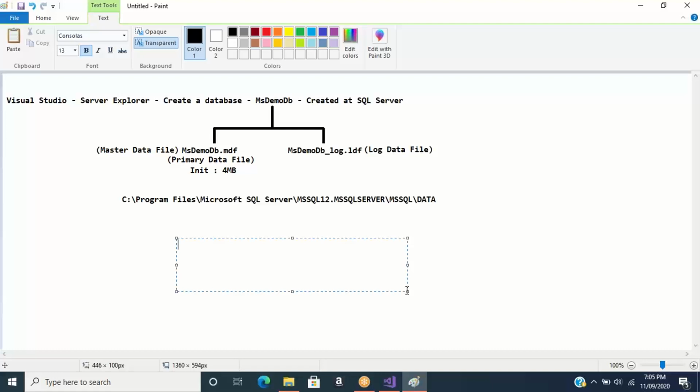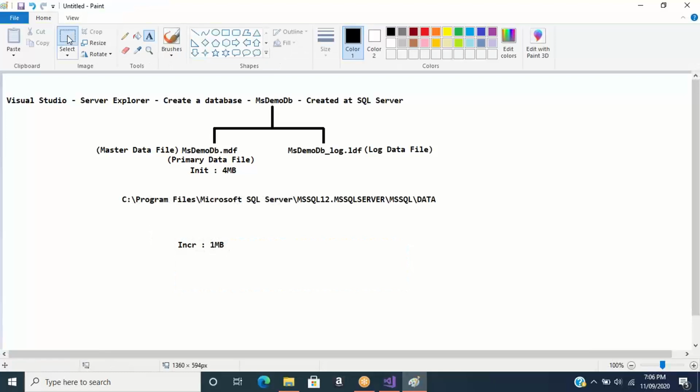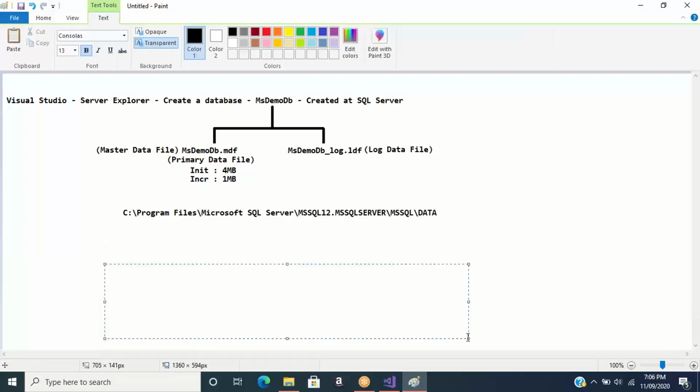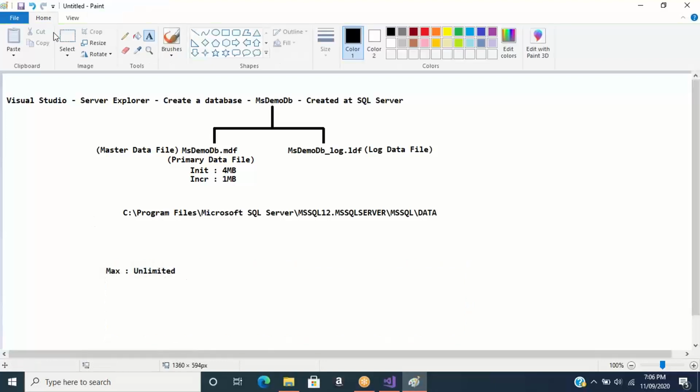So what is the story? If that 4 MB is filled, what will it do? SQL Server automatically starts incrementing by 1 MB. Increments 1 MB. Till where will it go? I'm talking about max size. It's mentioned unlimited. Three things: initial capacity, increment, max, unlimited.